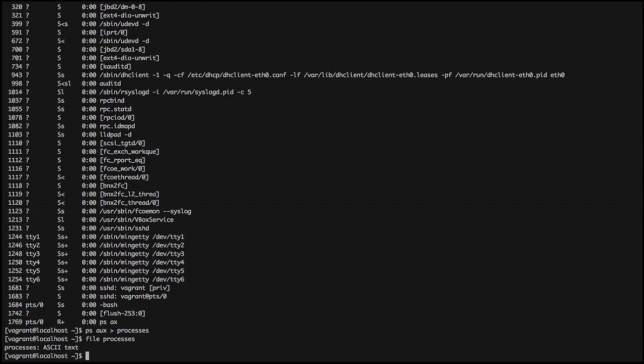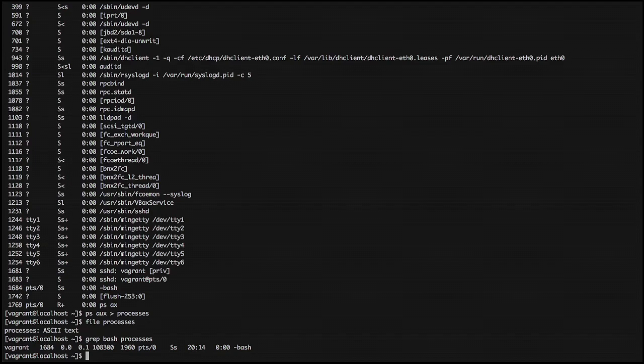Now I can search within that file and I could perform operations on the text within that file. For instance, I can use the grep command and search for a specific keyword within the processes file. In this case, it found that there was a process in the list called bash within that text file. We're going to learn about grep and its purpose in a little more detail later on.